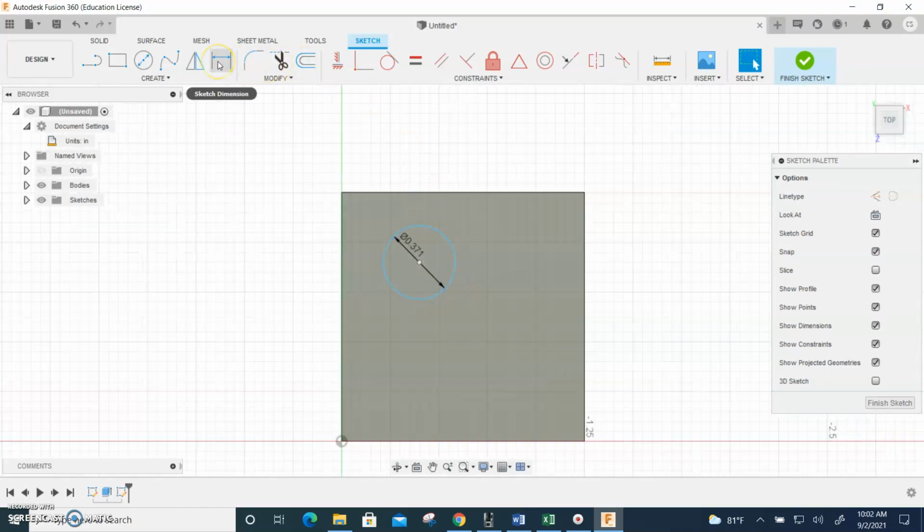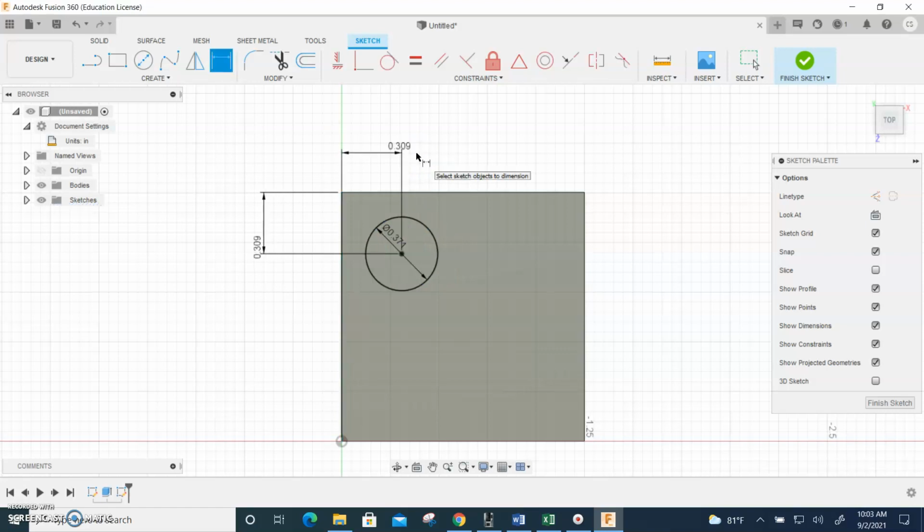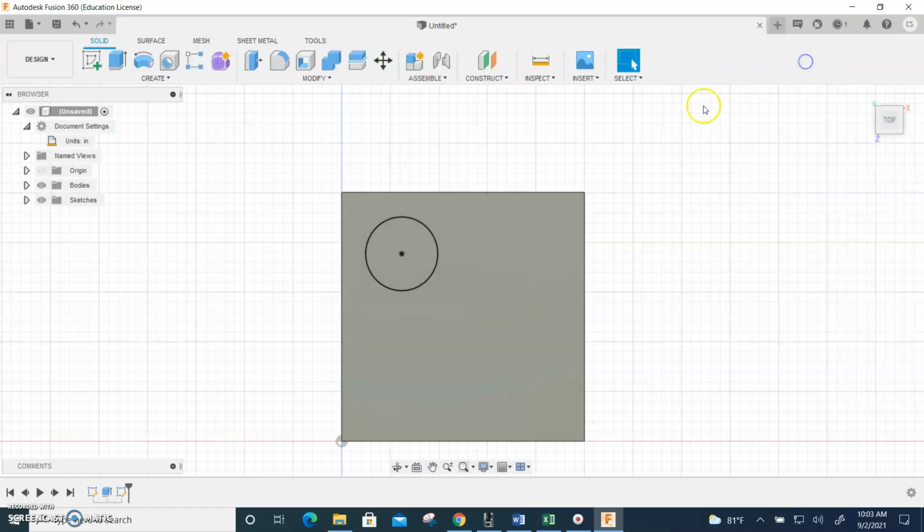I'm now going to zoom in a little bit and show you how I position this. I'm going to come up here to dimension, and I'm going to click on this line and then the center of that circle, and I want that distance to be 0.309. Hit enter, and then I'm going to click on this line and then click on the center of the circle, and I want that to be 0.309. Hit enter. I'm going to hit finish sketch, and then I'm going to go up here to the navigation cube.